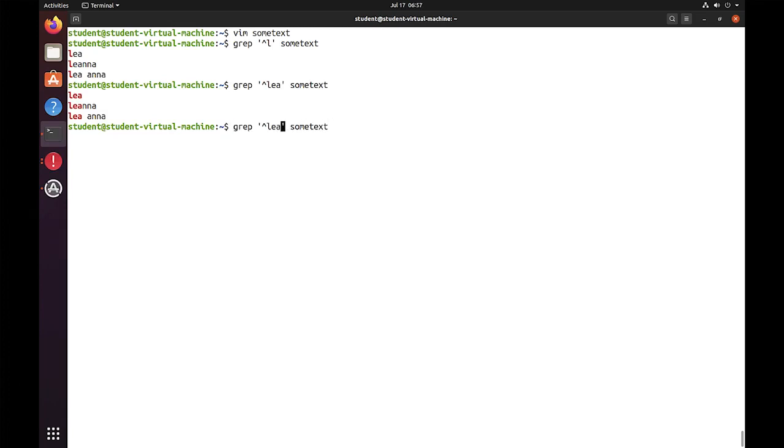If you don't want that, then you can use the dollar to the end of the Leah string. Dollar is line should end with. Now sometimes you don't want to see a line that ends with, but you want to see a word that ends with. And then you can use /b. /b in this case is showing words starting with Leah and ending with Leah. So in this case we see Leah as well as Leah Anna.